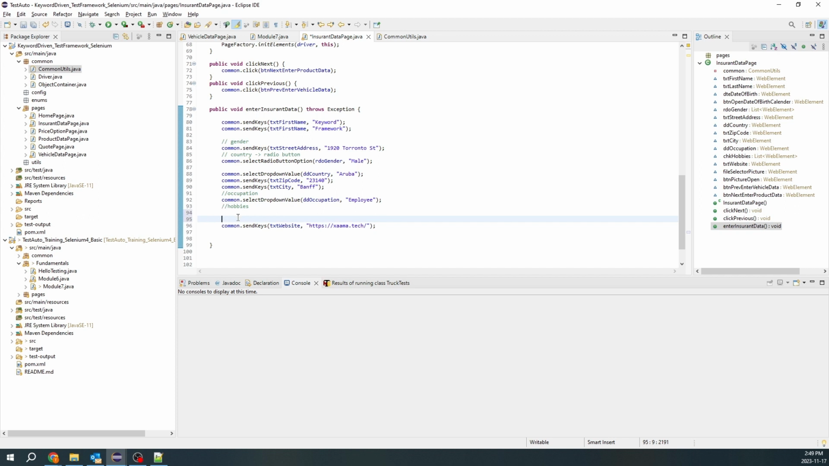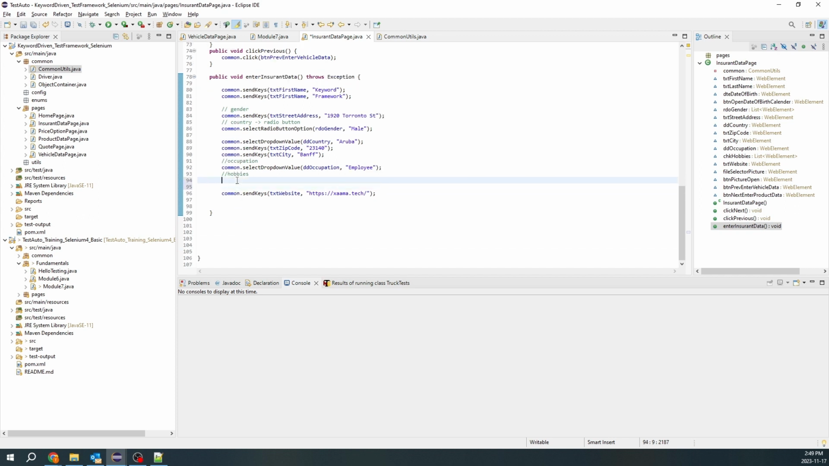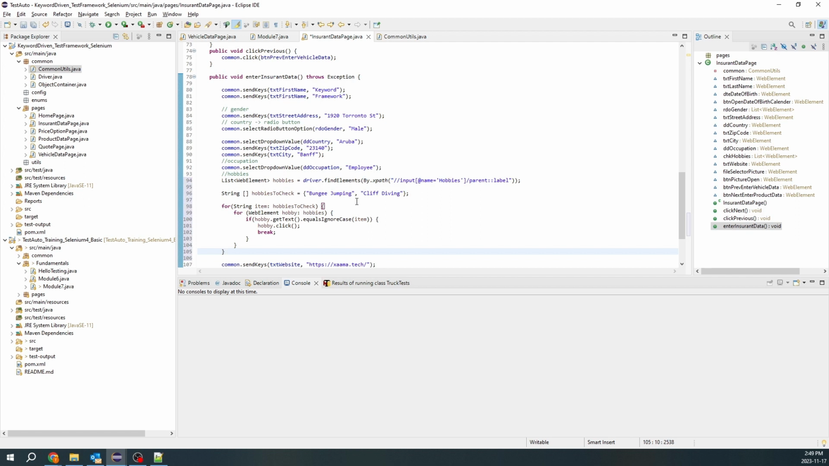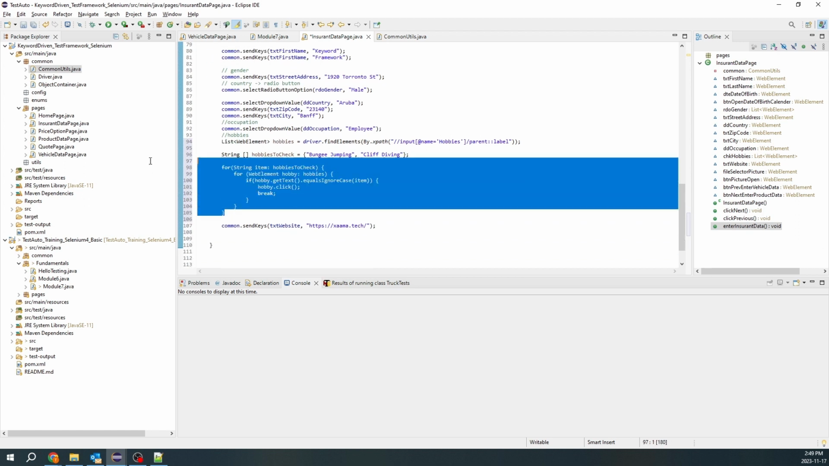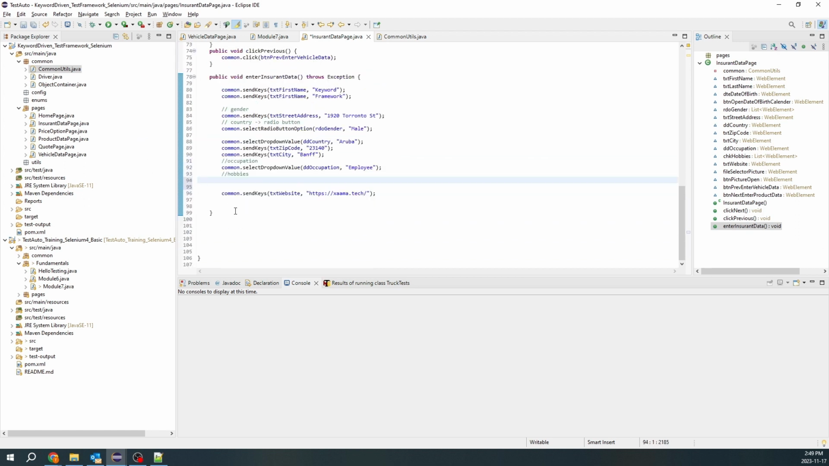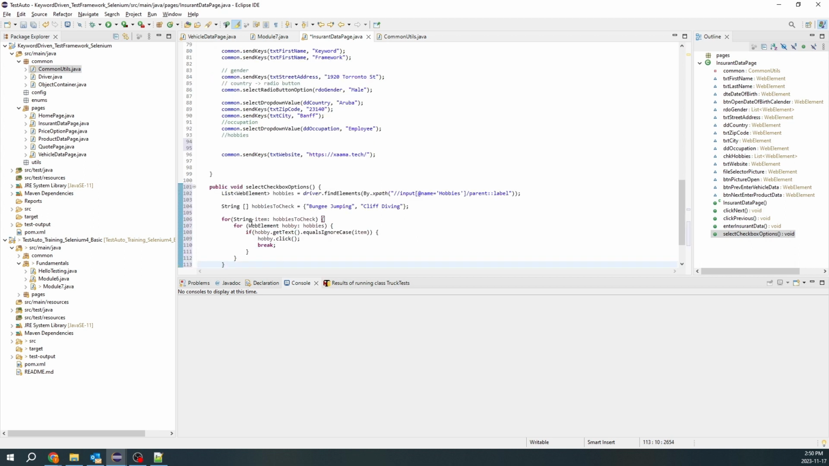So we want to do the hobbies, and if we copy that file here, it will work as is, but we don't want to do that. Basically, we want exactly the same way. We want to create a method. So I will create a method public void. Maybe this time I can say select checkbox options. Yeah, and okay, this is my method, and I paste everything inside.